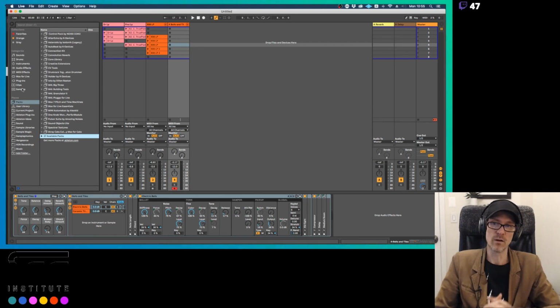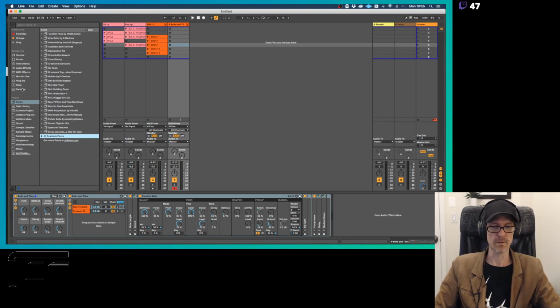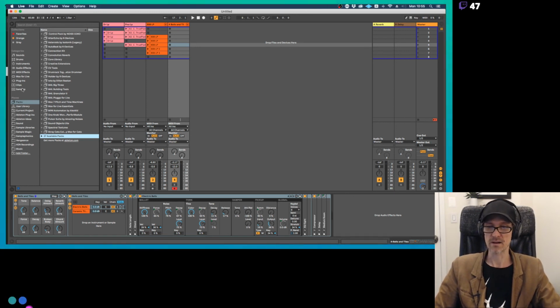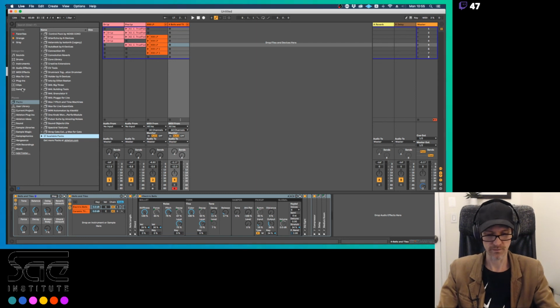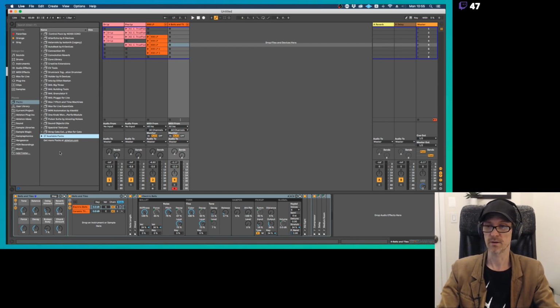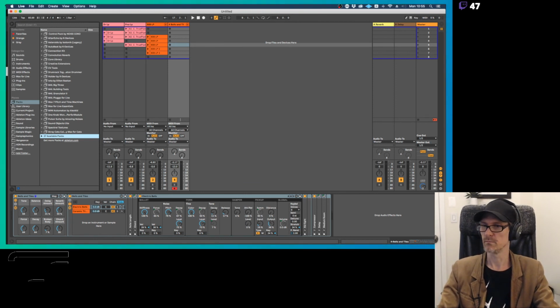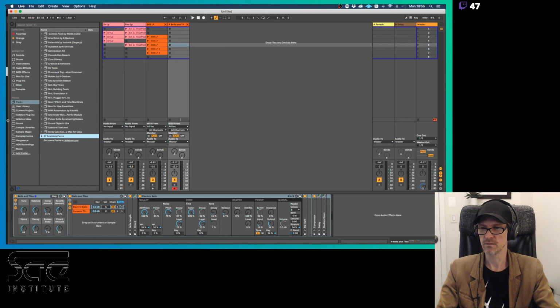Also, I found that VSTs are a bit more stable than audio units generally, except for, as we saw earlier, apparently my Battery 4 is not working right now, so I'm not sure why that's happening. I'm going to open it up by itself and make sure I can get it to work without messing with Live later. But I don't really use Battery that much anyway.